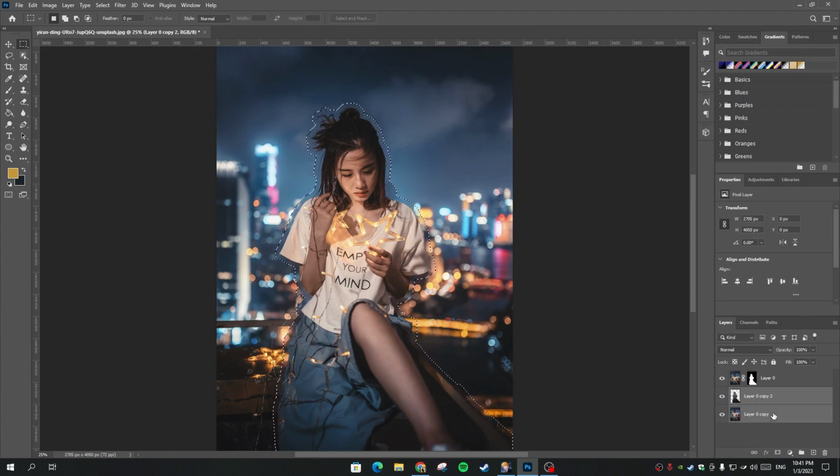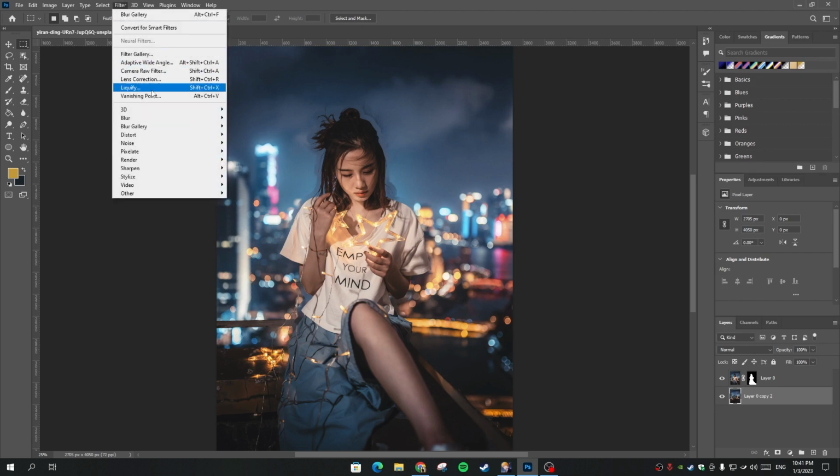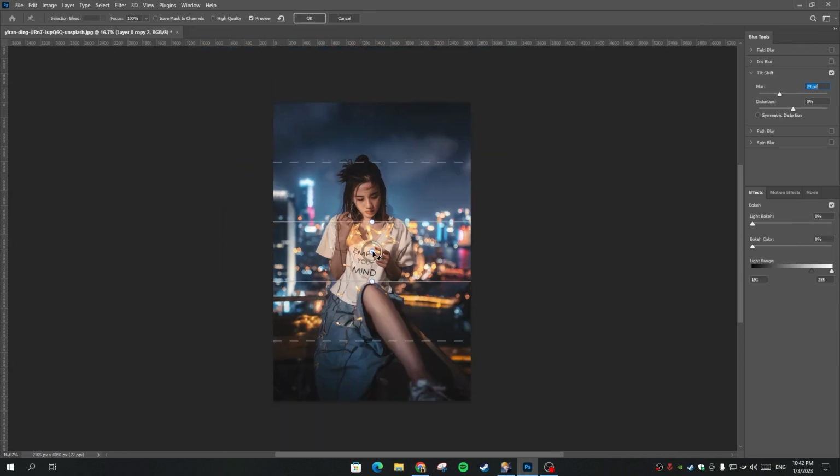Now you have these two layers. Merge them and deselect. Now we need to add the blur and the bokeh effect. So go to filter, blur gallery and select tilt shift. What we need to do, if we need to blur the whole image, we drop this down or up like this.